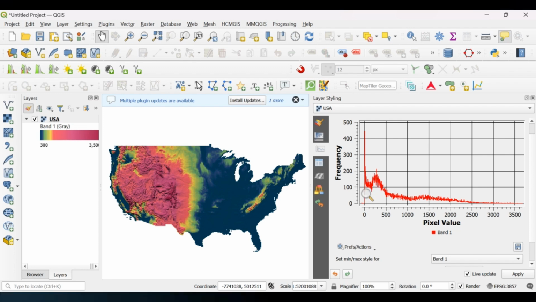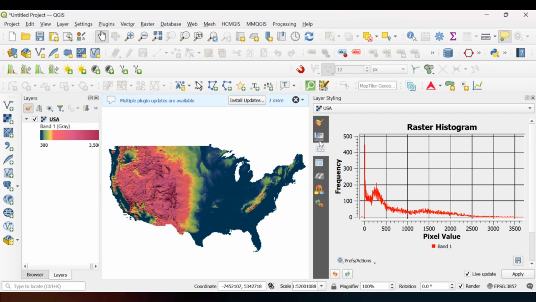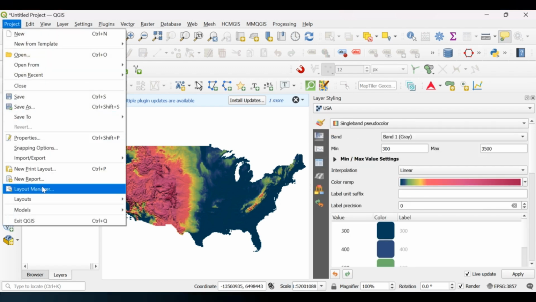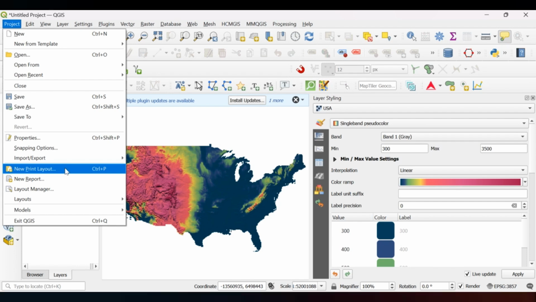You can also display, so you can see that there are even values less than 0, like I said before. So the 300 is not the original, it's just an adjusted pixel value. So we can go ahead and create a map layout.